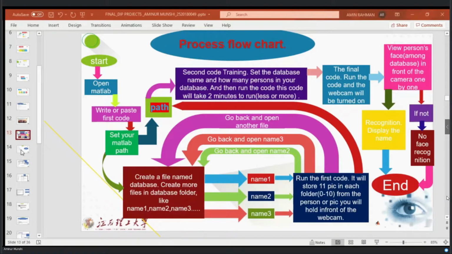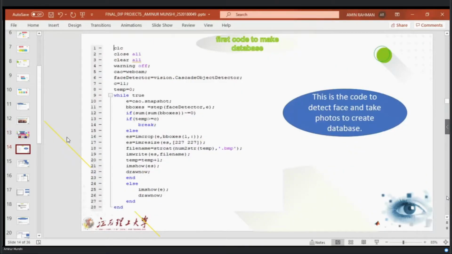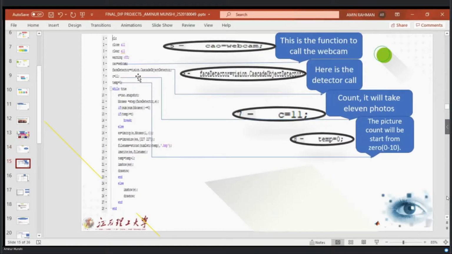And now we can explain the first code, how it works. This is the first code to create the database. Okay, see here we have a function, chow equal to webcam. This function will call the webcam. I mean, the webcam will be turned on.